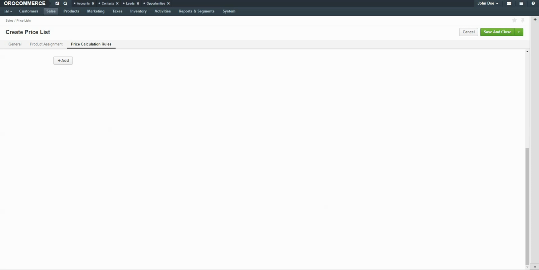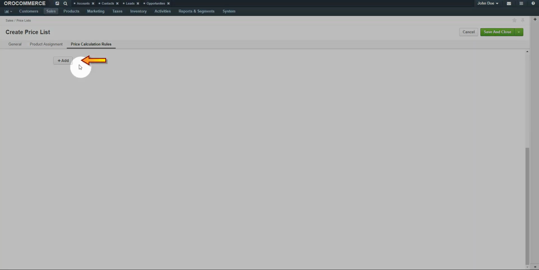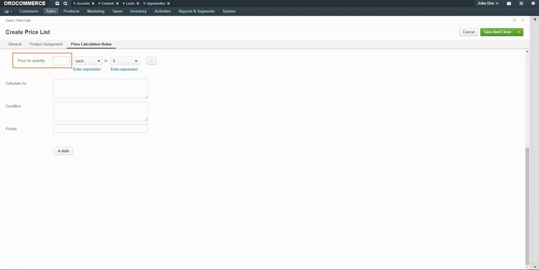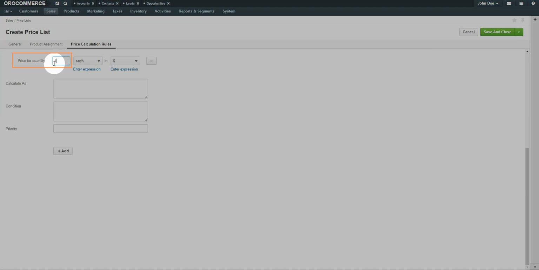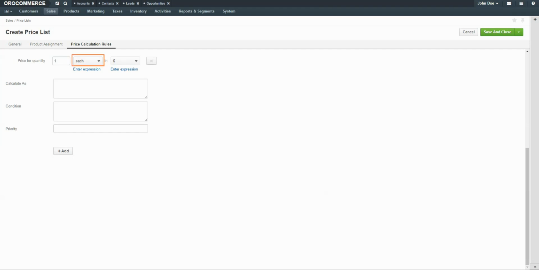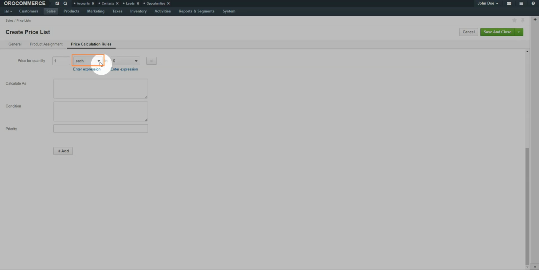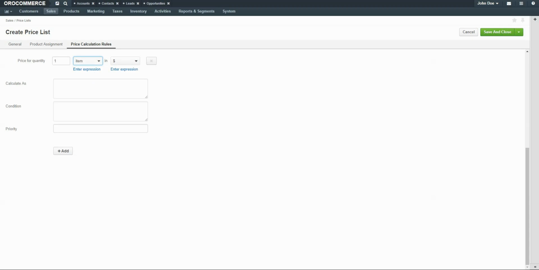To add a price calculation rule, click the plus add button. In the price per quantity, we'll put 1 because our tags are sold individually. In the unit type, use the drop-down to select an option. For our example, I'll select item because our tags are sold by item. The price list will only list prices which are in the specified unit. For example, our tags are sold as items. If we were to request each as a unit of measure, our tags wouldn't be returned or displayed.